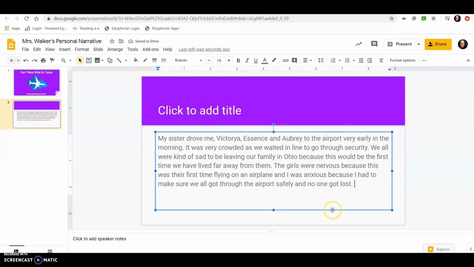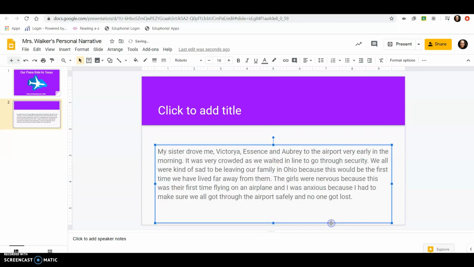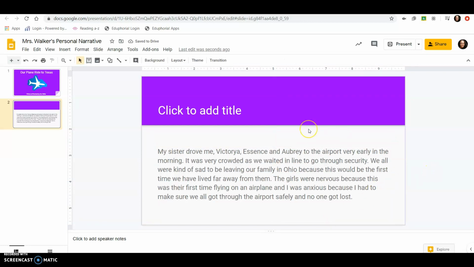Okay, very good. Now, guys, your story does not have to be this long. I'm putting a lot of detail in mine, and so that's why mine is this long. But please don't feel like yours has to be this long. If you only want to write 3 sentences on your first slide, that is totally fine. Because I know that some of you type a little bit slower, and so if you need to just write a few sentences, that's okay.